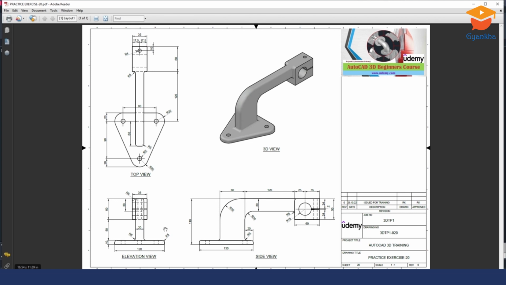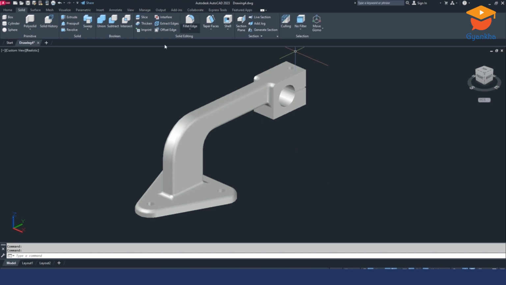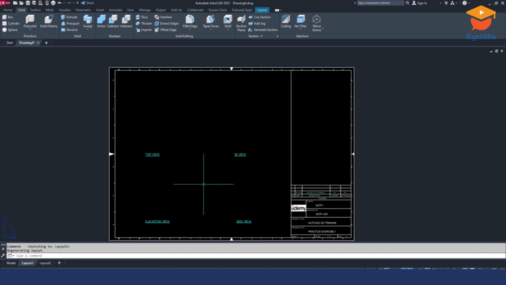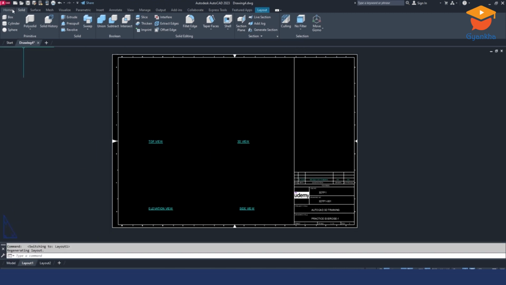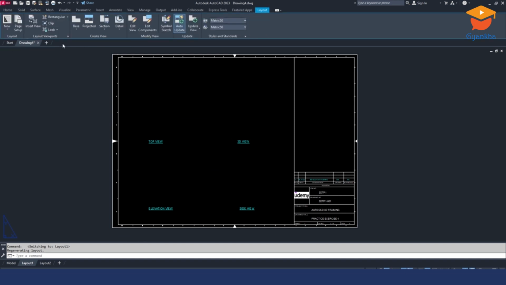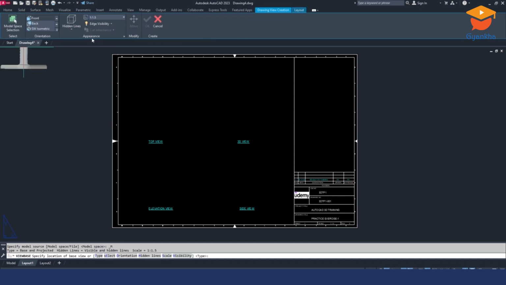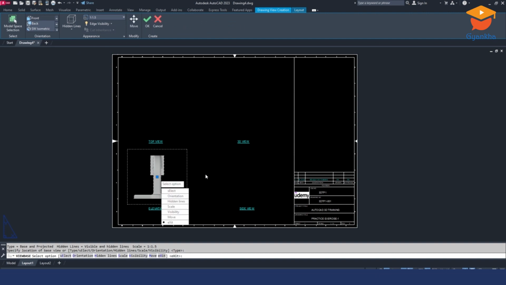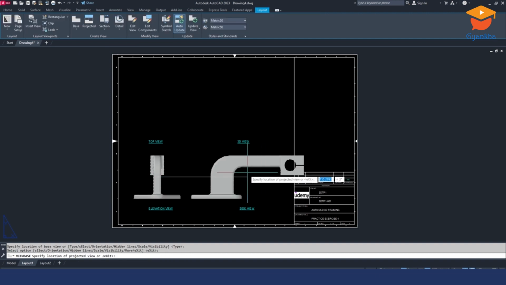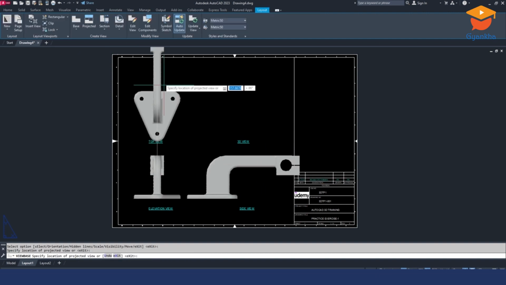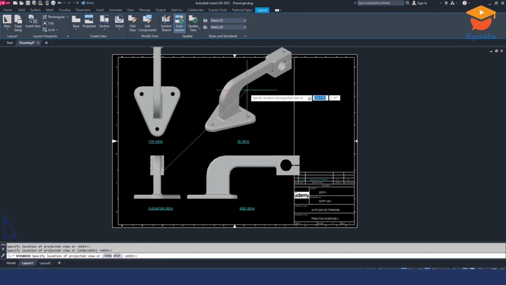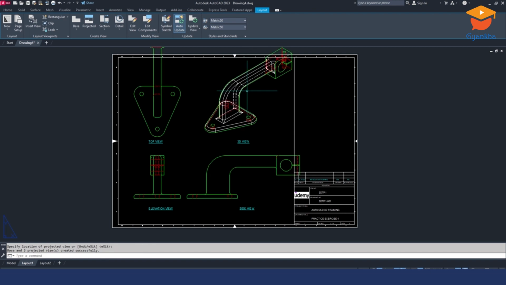Next we can use this one in layout and we can create this drawing. Just go to here, select here layout, then go to here layout tab, select here base, click here, press enter, click here, make it like this and make it like this, press enter.